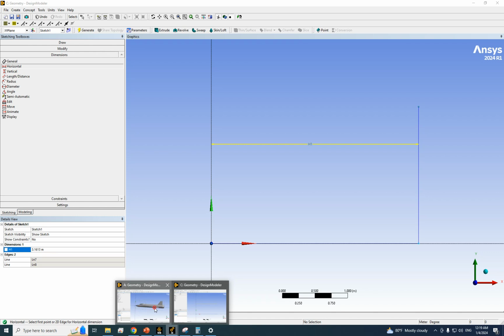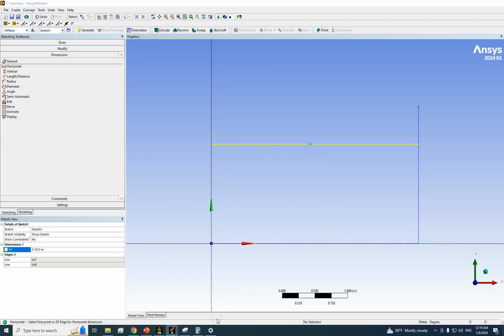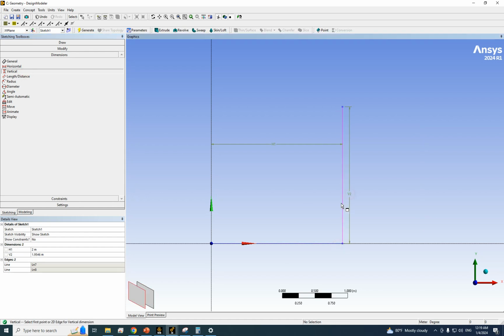Okay, let's go back to this one. It's 2, and for the vertical line the dimension is 0.5. Let's go back here. So this line is 2 meters, and the vertical height is 0.5, right?